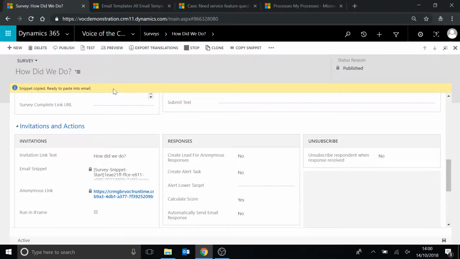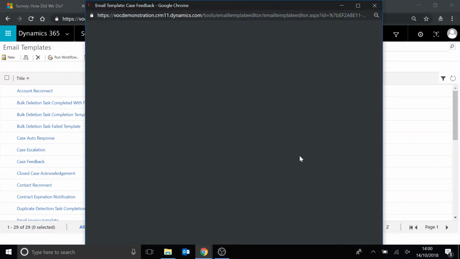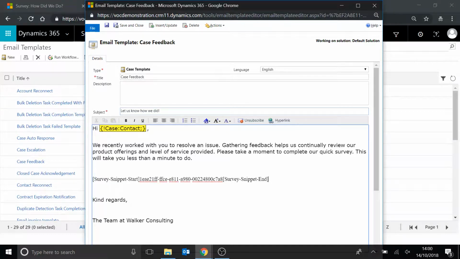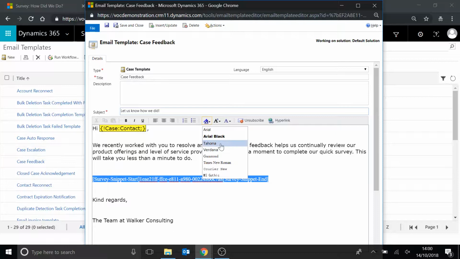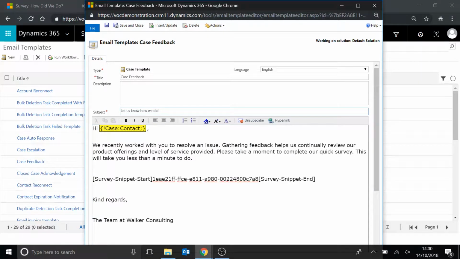What I'm going to use next is just a basic email template. If I go to the email templates, I've got a case feedback template that I've already started and created a little bit of. All I'm going to do underneath this paragraph is literally paste in that survey snippet. I'm just going to change the font and the font size that I've used.